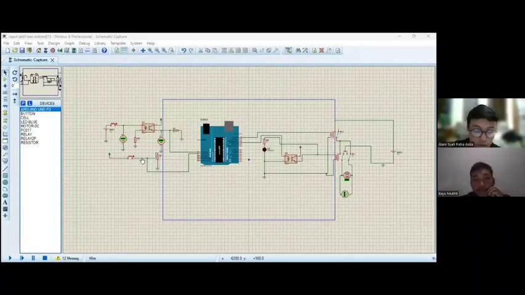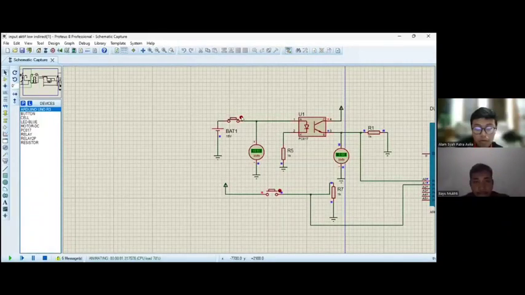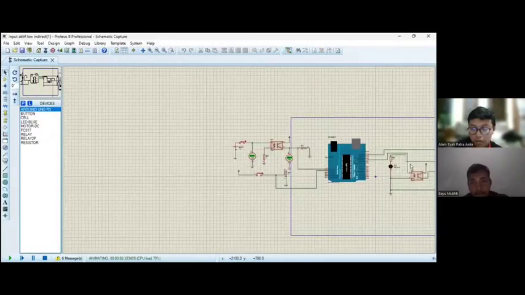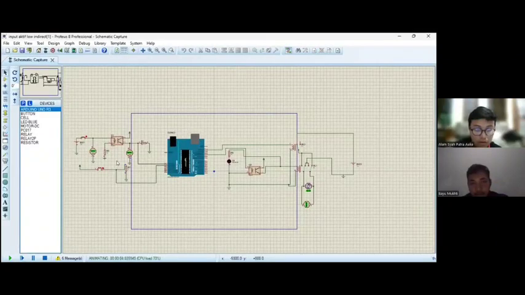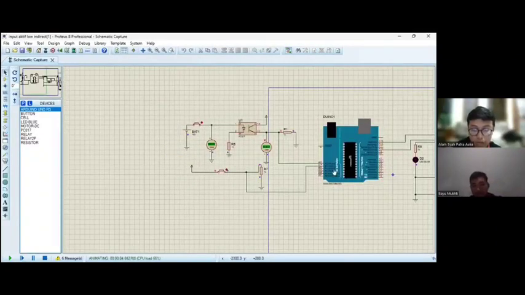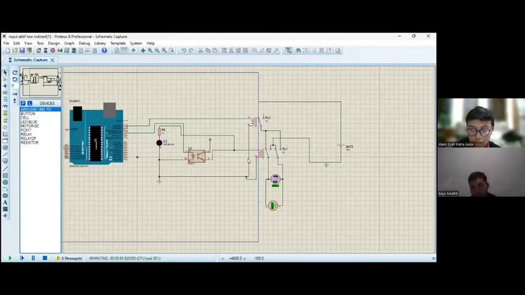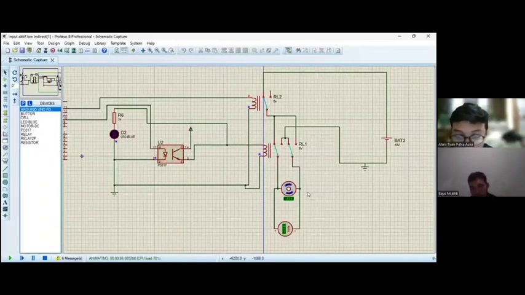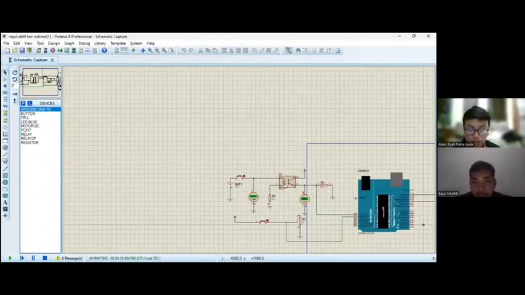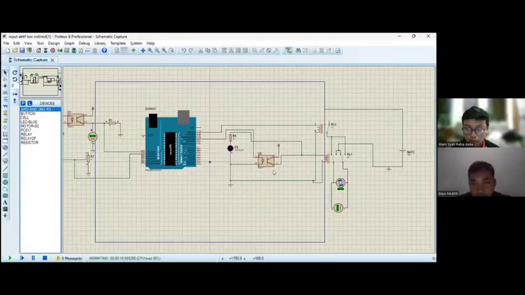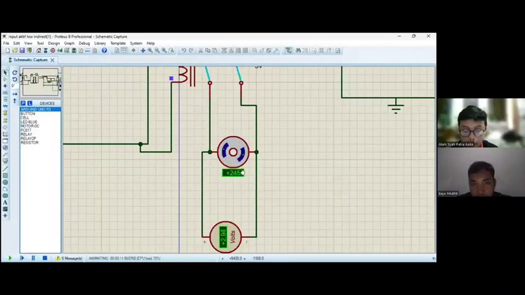We run the program. Like this, the DC motor will turn to the left. Then if we push this, the DC motor will turn to the right. But when we push this, the DC motor will be off.